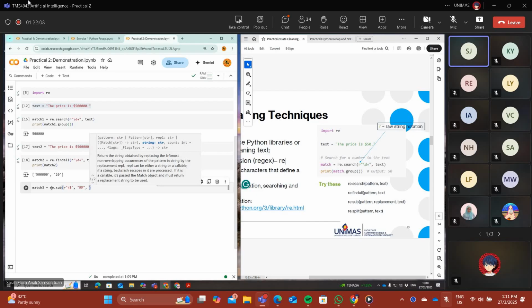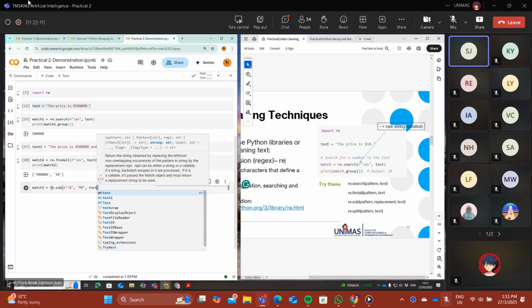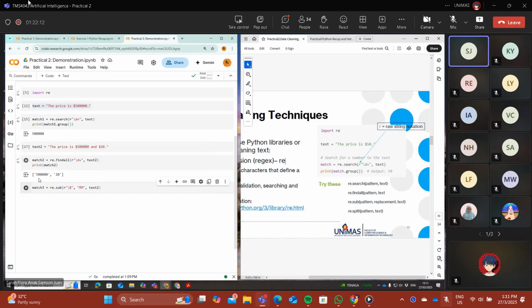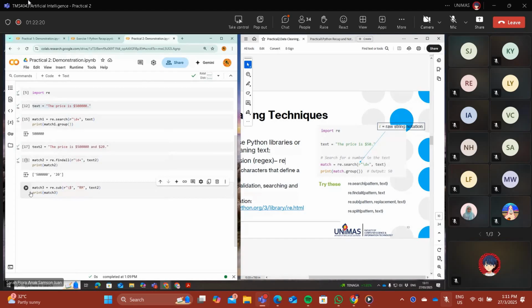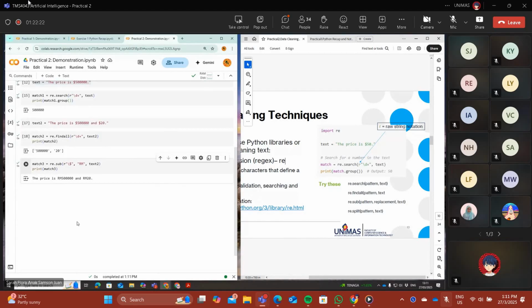Then the variable that we want to look at is text2. Let's try to use text2 first. Then you print match3. Printing this will print out the same sentence again, and we see that the replacement of the $ sign has worked.